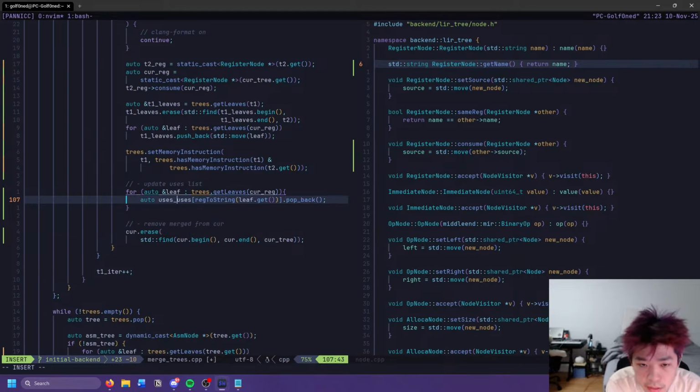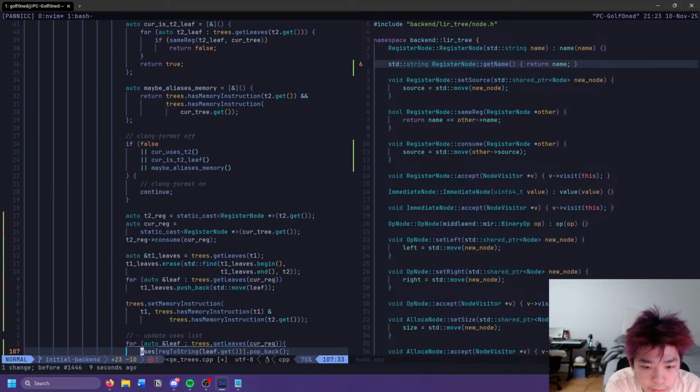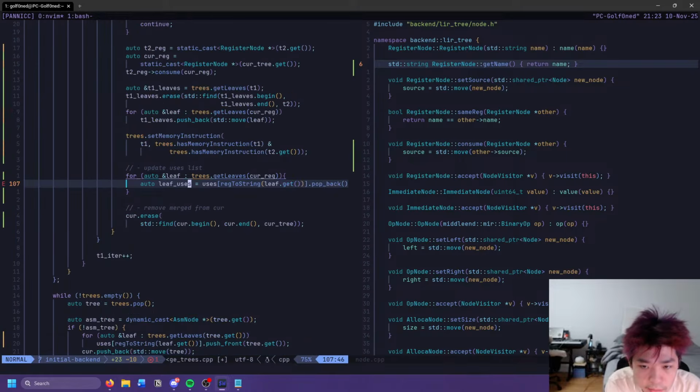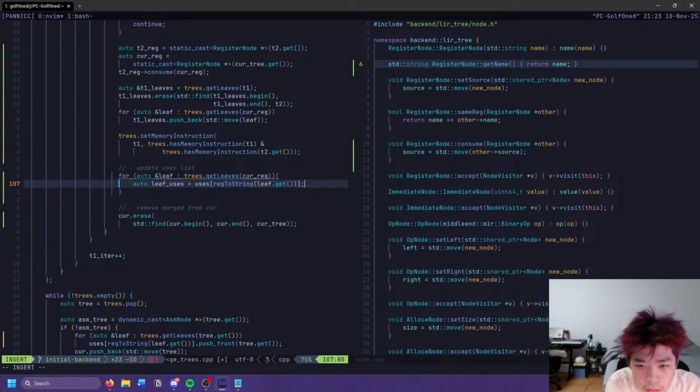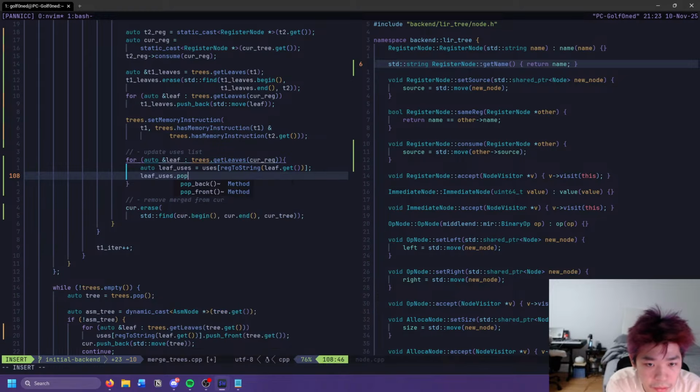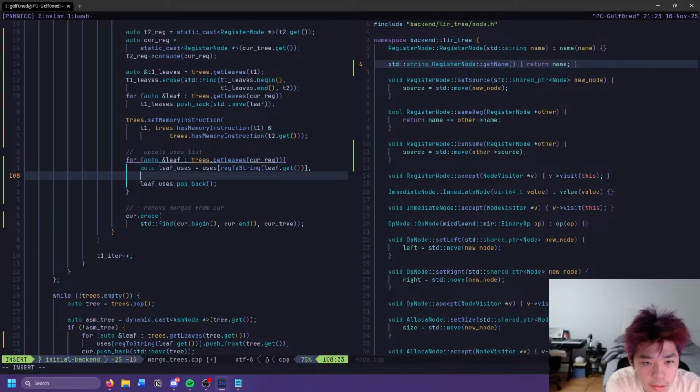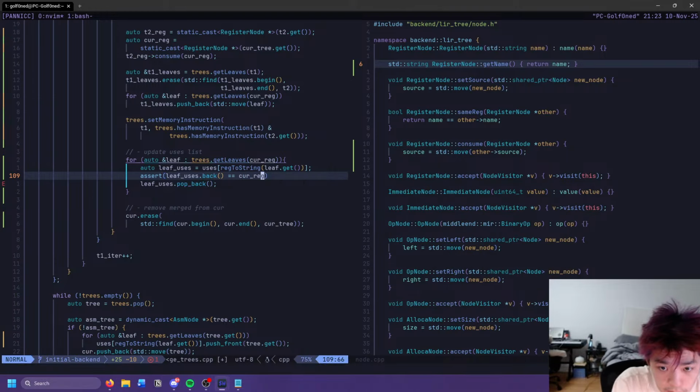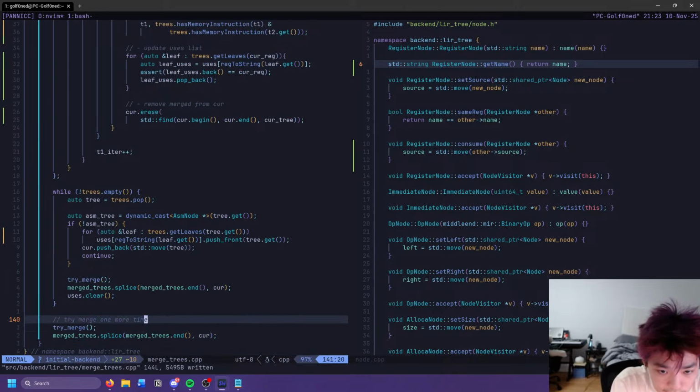Uses leaf. We can do this. So you do that, leaf uses, we're gonna pop back. Let's throw in an assert real quick, just for myself. So back should equal cur reg. At least if we did this correctly.